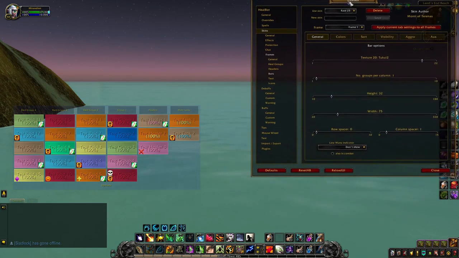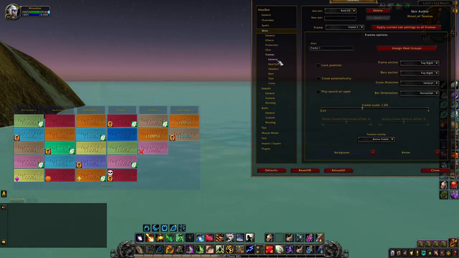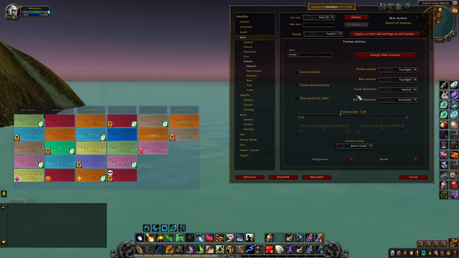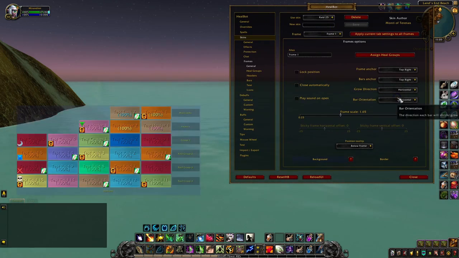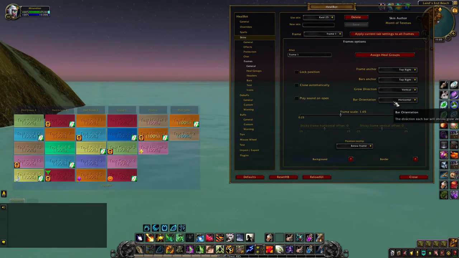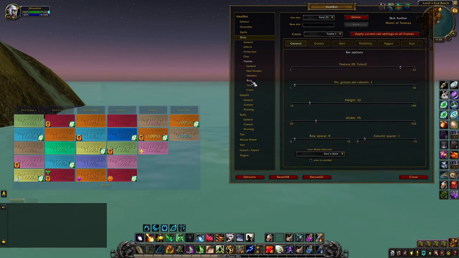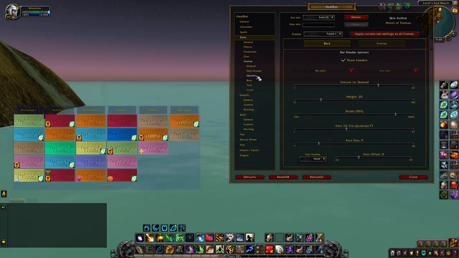If you want them to show on the side, you click on General. And you click on Horizontal. And then your headers will show over here under Grow Direction. I'm going to click back on Vertical, so they show at the top. I'm going to go back to Bars. Go back to Headers. I'm on my headers.